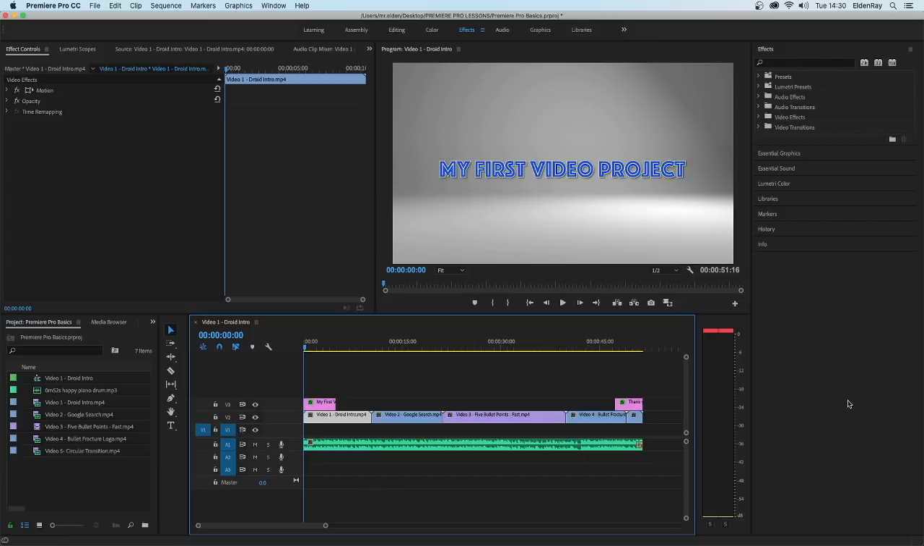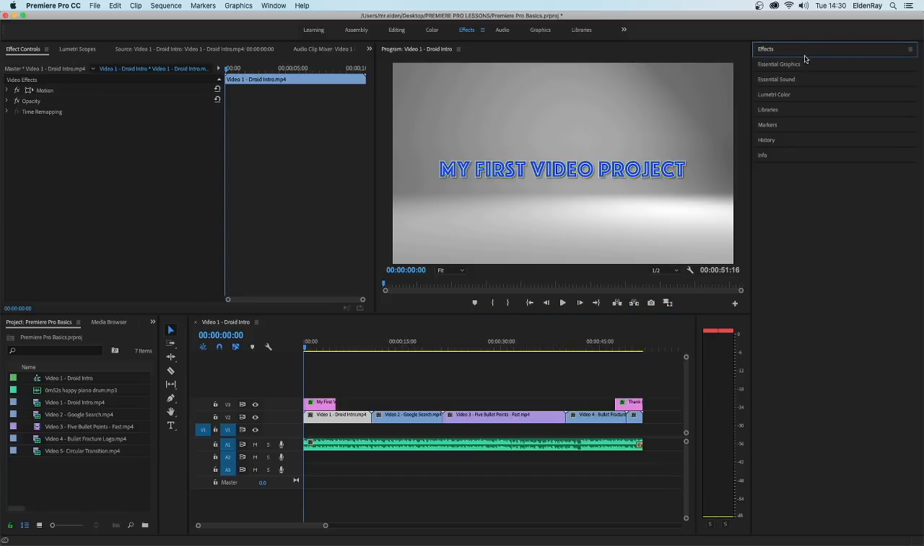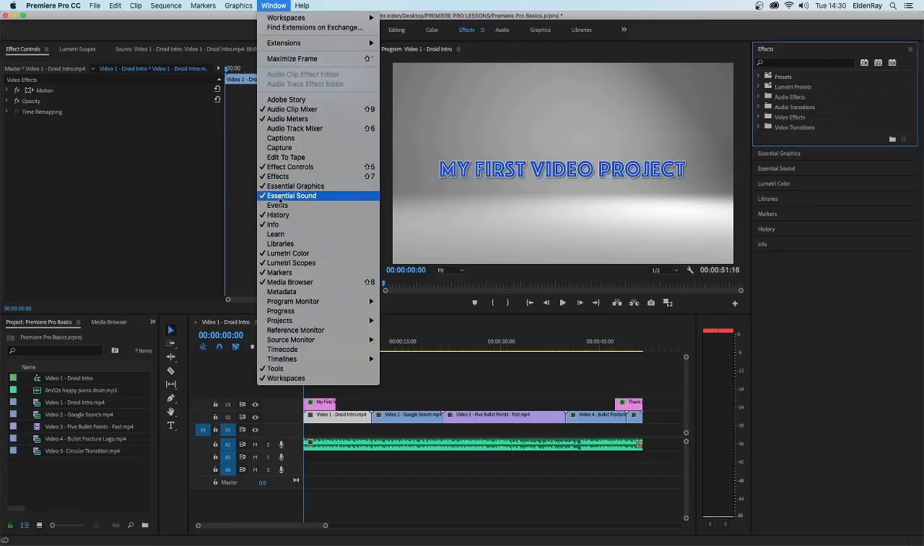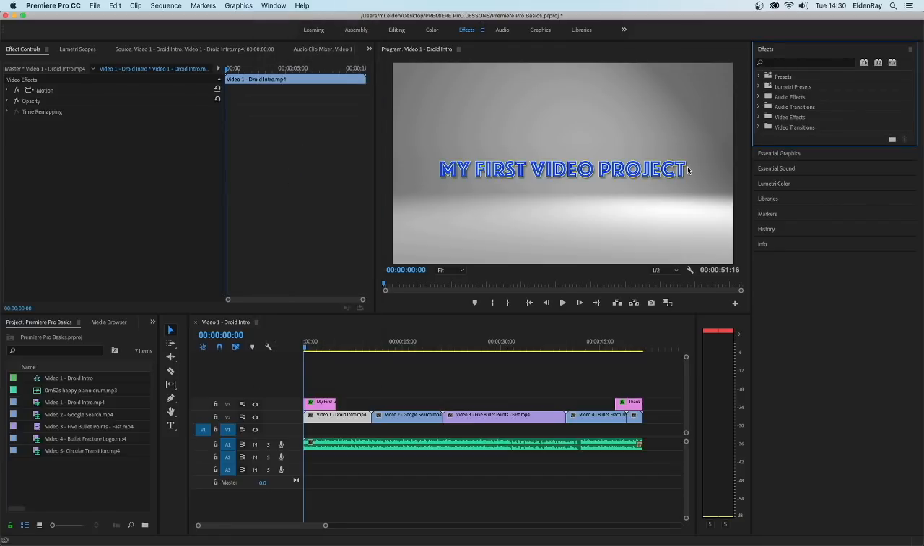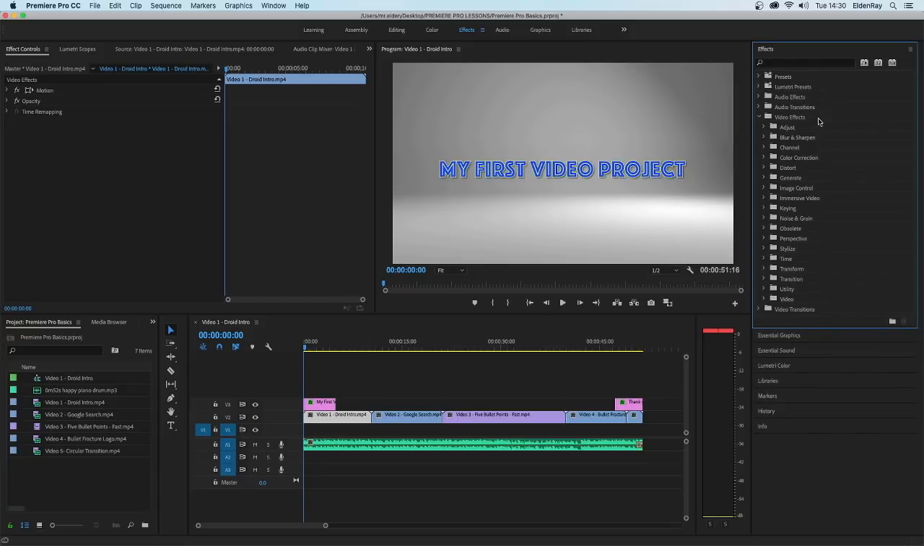Now we will add video effects and video transitions. From the Effects panel, which can be found from here, or you can go to Window and Effects, go to Video Effects, and you have several effects that can be found in this folder. Essentially, this one here, we have Adjust. These are all effects that we can add into our video clips.